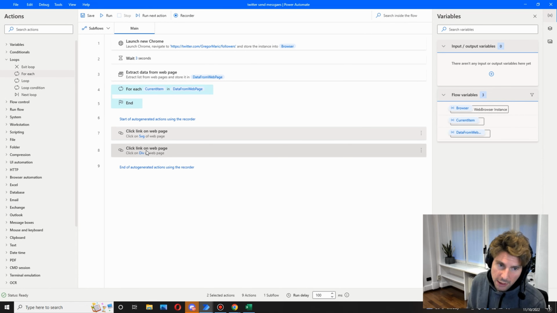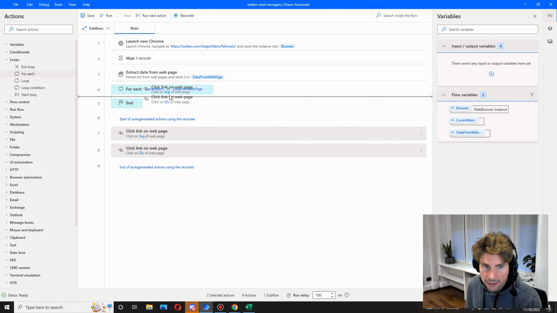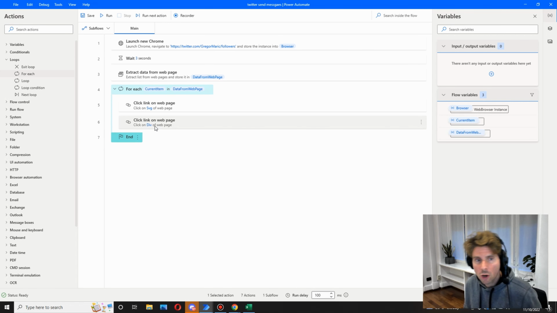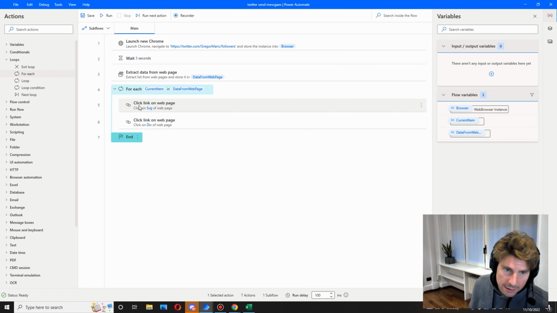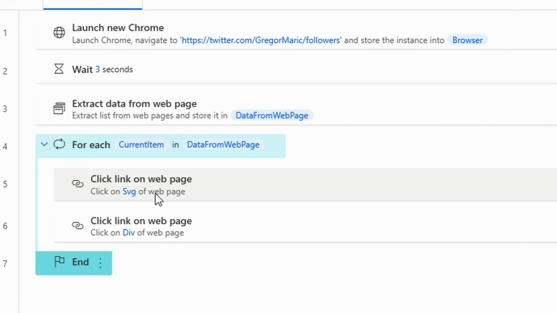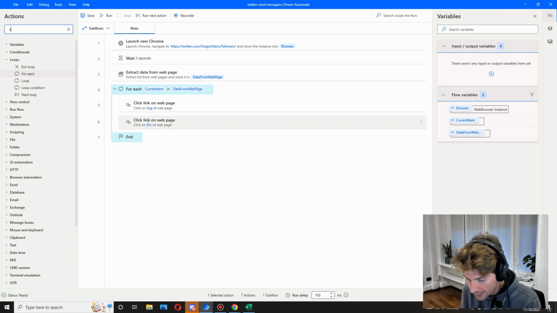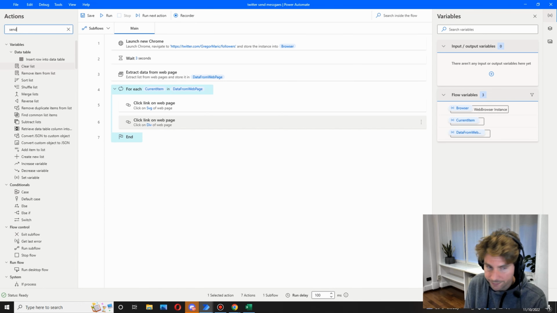We have two steps: click on the icon and on the image. We're going to move this inside of our loop, delete the comments that were created, and we are ready to rock and roll on to the next steps. All right, so the SVG is the icon for sending messages, and the div is for clicking inside of the text. The next thing that we have to do is send keys.